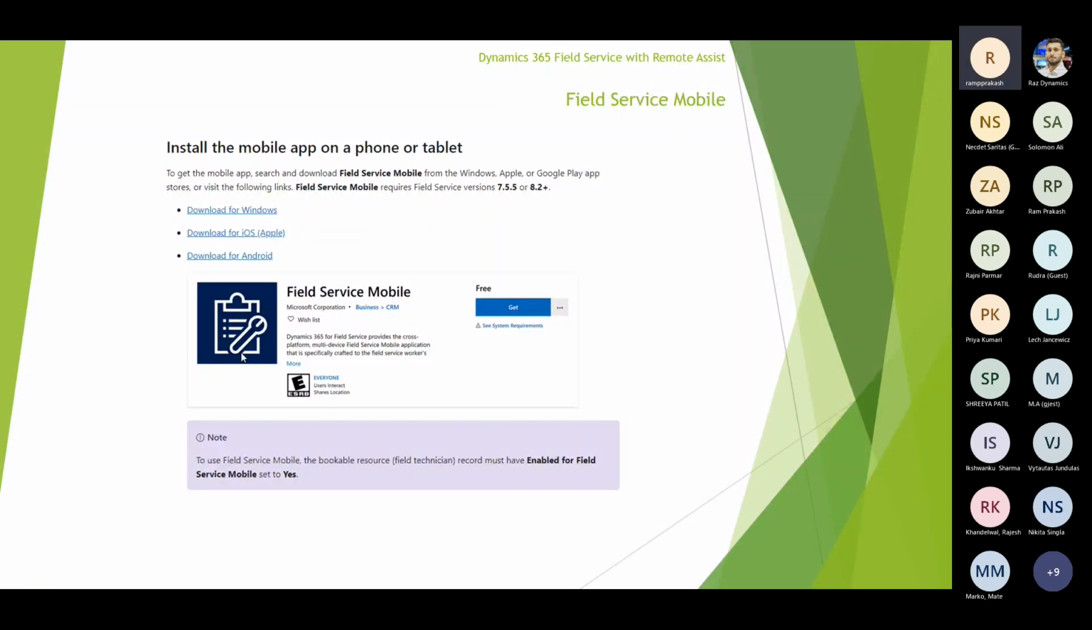Coming to the next thing: installing the mobile app. If you are using Android, you can go to your Android store, search for Dynamics 365 Field Service, and easily download it. Or if iOS, as I said earlier, you can go there and download it. If you want to install it on a phone or tablet, you can use this Field Service mobile app. I'll share the links after this call so we can directly go and download it.